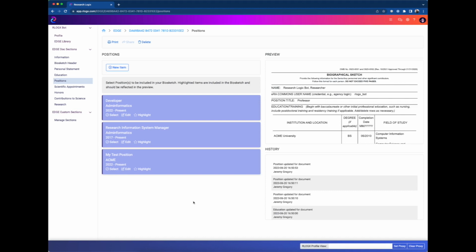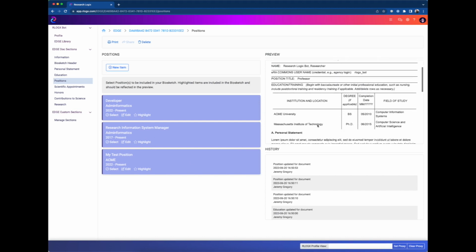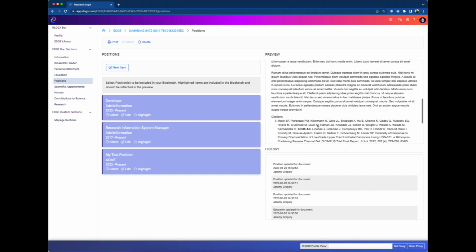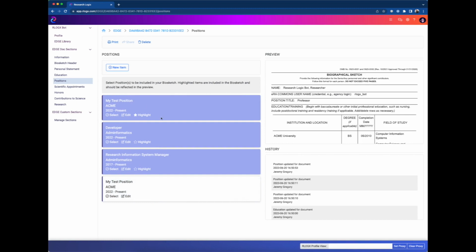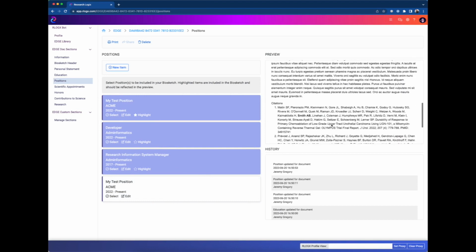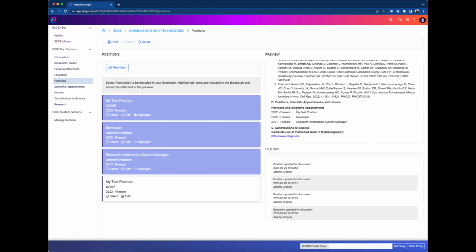You're also going to notice in certain sections, once an item has been selected, you'll have an opportunity to highlight. Highlighting is going to override the default sort ordering roles for the Biosketch section. This is going to happen if you want to highlight a specific honor or an appointment or a position. This is going to allow you to bring things to the forefront. So I'm just going to select this test position and make this highlighted. And you can see that it has been updated and it is now present at the top.